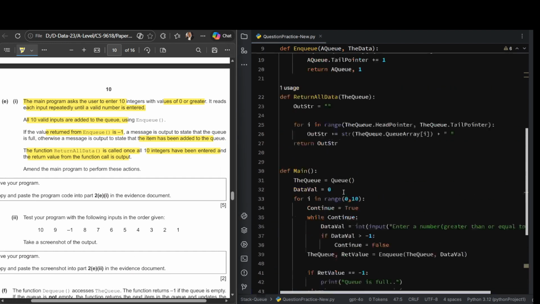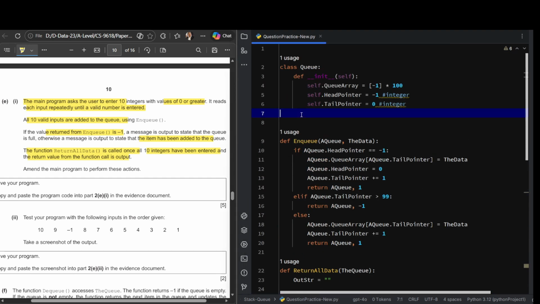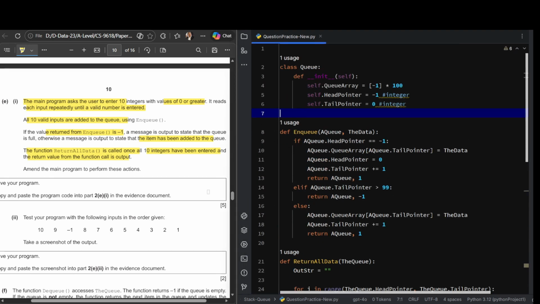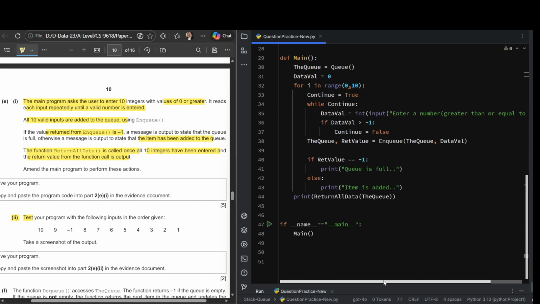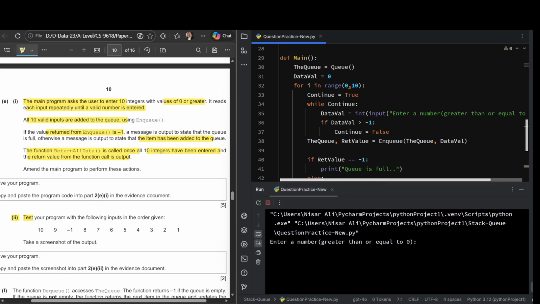So we completed the E part, E in the first part. Now we need to run it. Our code is completed till the E part, and the second part is to test your program using this. Now I'll just run it. Okay, that's great. We're asking for the number to be entered. So now we'll test this program with this data. This is 10, so we enter 10.